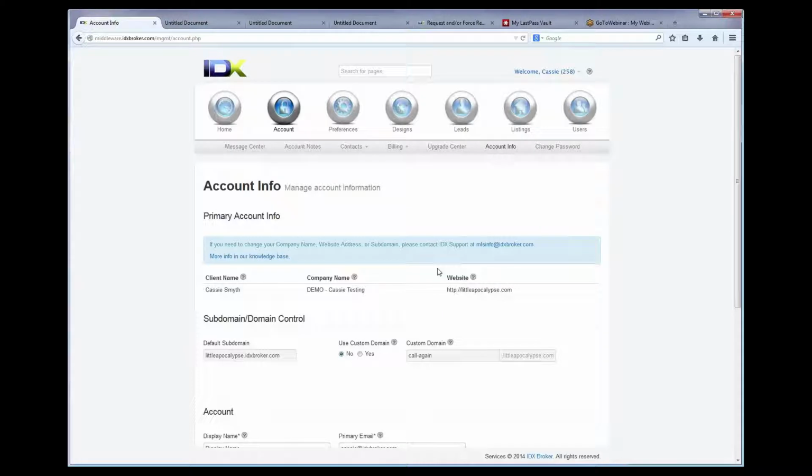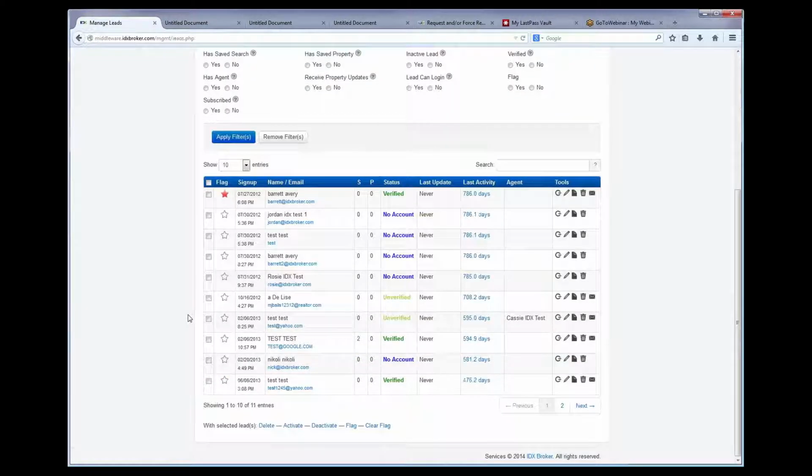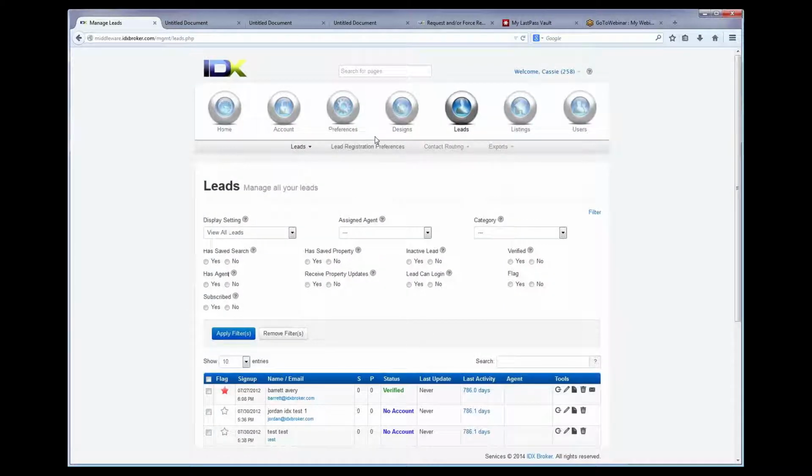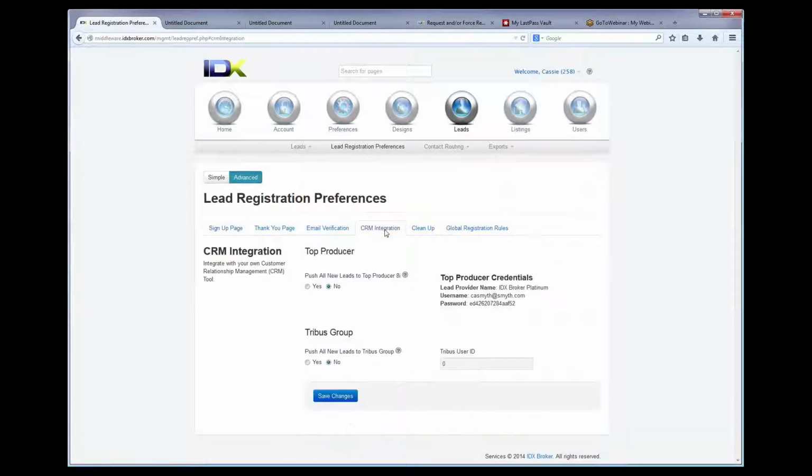So I think the last item that I would want to direct anybody's attention to is that this lead management system here has some great lead generation tools. The lead management tools are not a full-fledged CRM, so it's not a full customer relationship system. You can hook into Tribus or Top Producer and actually push the lead information from your IDX account into Tribus or Top Producer. If you have a different system you're using and you have development resources and want to build out a connection between the two, you actually can.